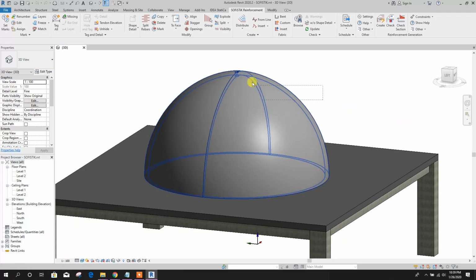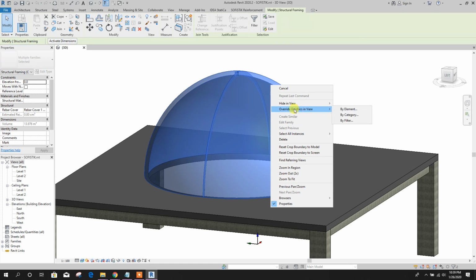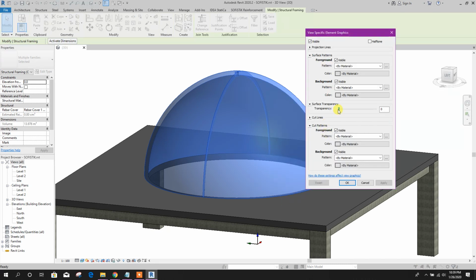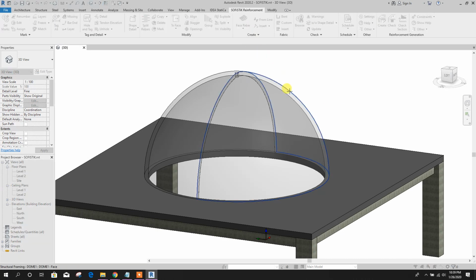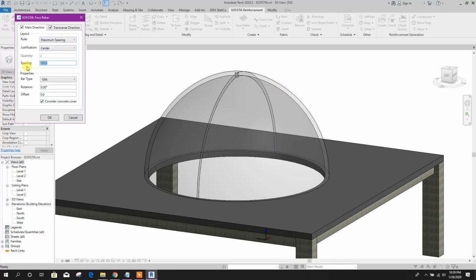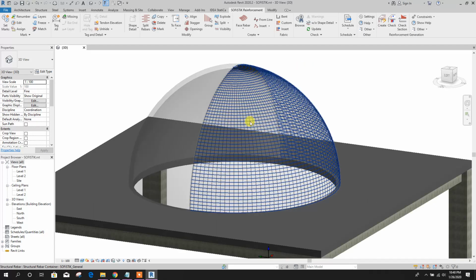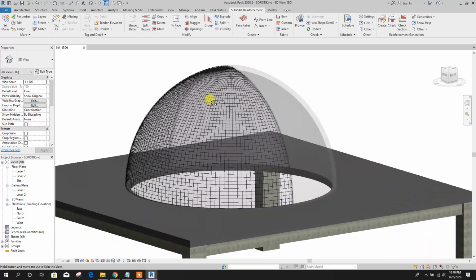This dome we will select, right click, override graphics in view by element. We will make it transparent to see our reinforcement. Click on apply. Okay, now here using face rebar we will create reinforcement. This top face maximum spacing we will provide 150 mm, bar type 10 mm dia bar, transverse direction 150 mm, bar type 10 mm dia. Click on OK. See here, easily the reinforcement generated.